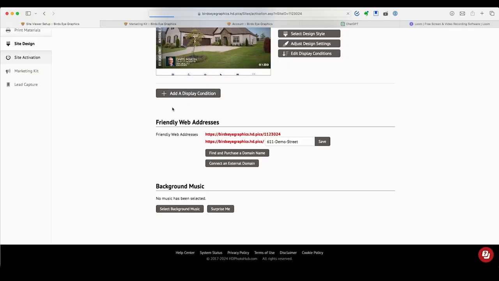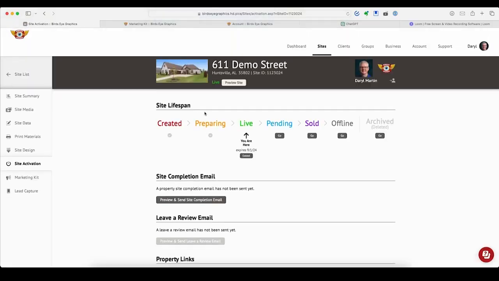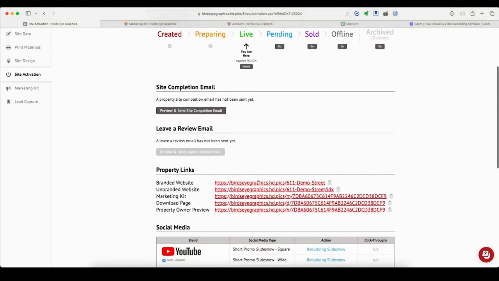By default, your property websites will be sent to you in the preparing stage. We will allow you to choose when the property websites go live. You have your branded and unbranded websites here.